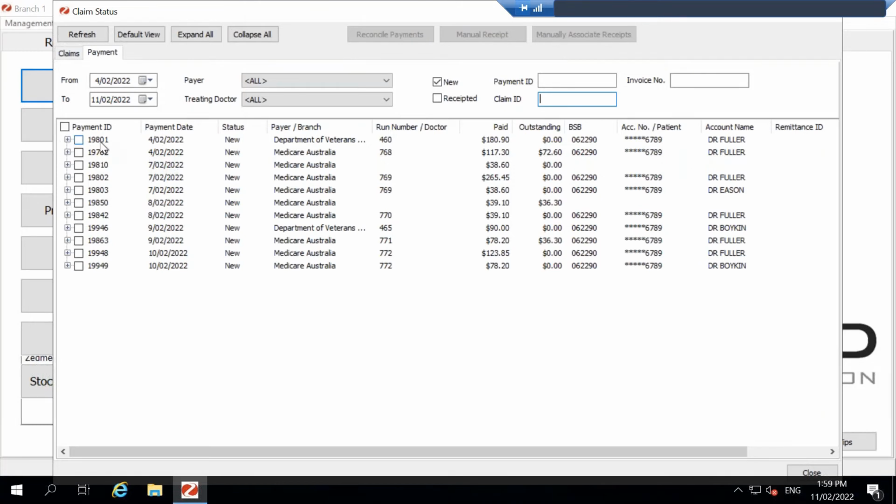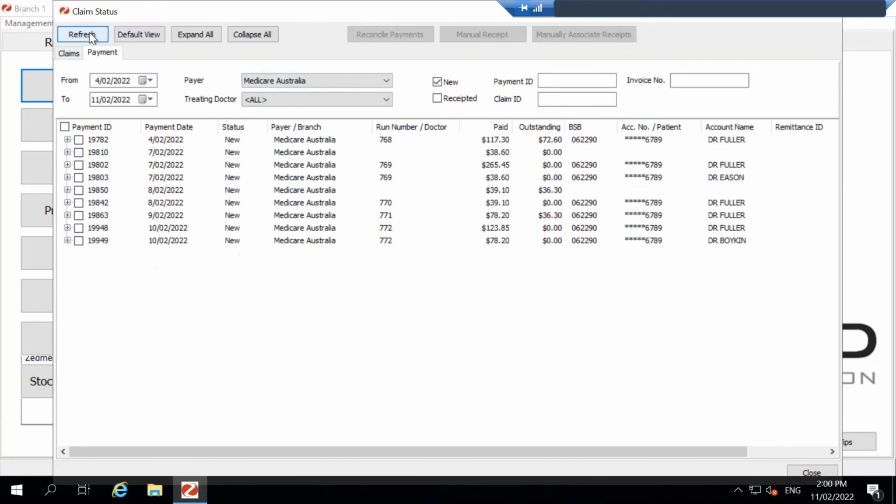Information that comes under payment, what you'll see is a payment ID. I'm just going to expand this so I can talk about it. With your payments, if it's a big clinic, I would recommend you drop down to each payer and go through it, just so you can have a quick glance at the payments that came through and also if there were any rejections. So if I want to just look at Medicare, I'll click on Medicare as the payer and I'll click refresh.